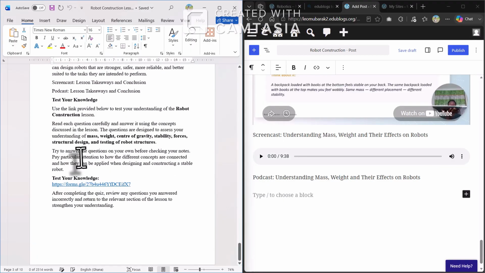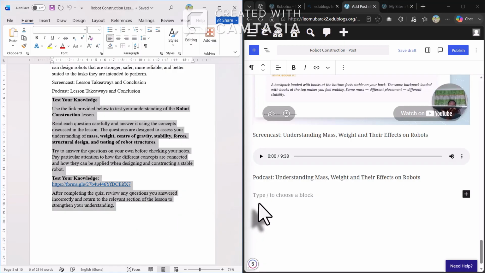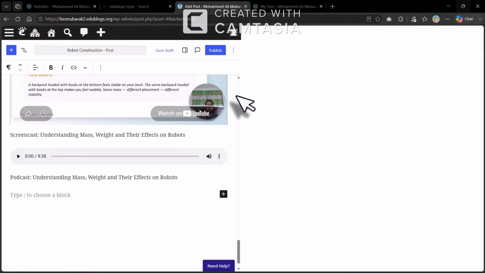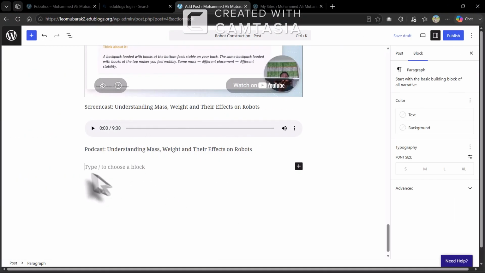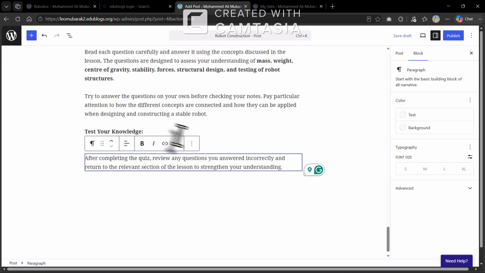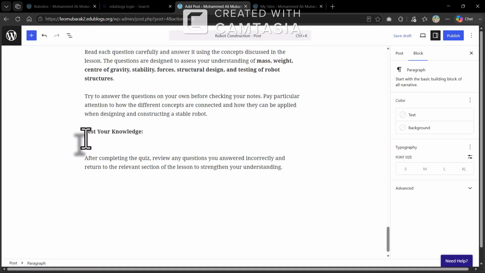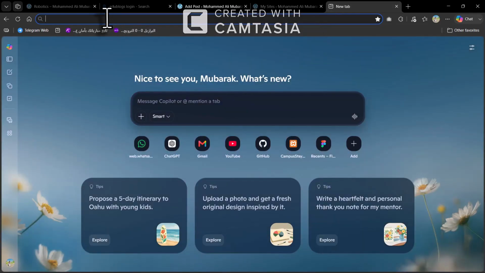Let's say this is my last part. Let me say, test your knowledge. So this one I'm going to do here so that everyone can see it clearly. So I'll paste it. Now this is a link, a Google Form. How to create a Google Form. So I want to insert my link, so I'll go to Google Forms.